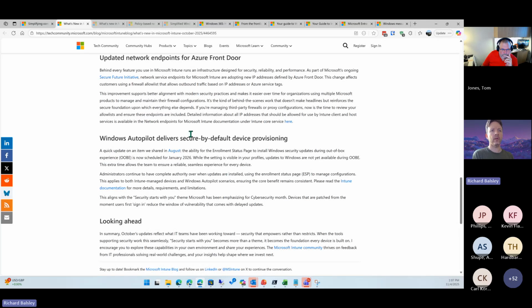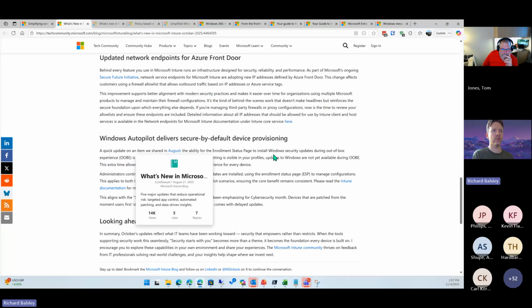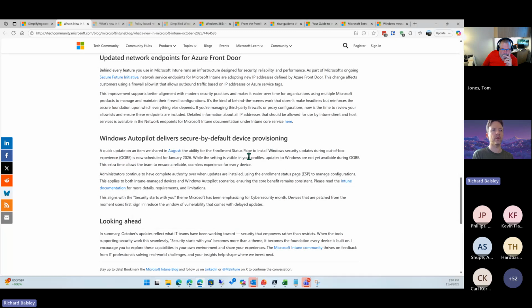With autopilot, the enrollment status page, what was this? Quick update: in August, the ability to enroll in the status page and install Windows security updates. Oh, this is the security updates. So back in August, we made an announcement that during the out-of-box experience through autopilot, you will be able to install Windows security updates during OOBE.